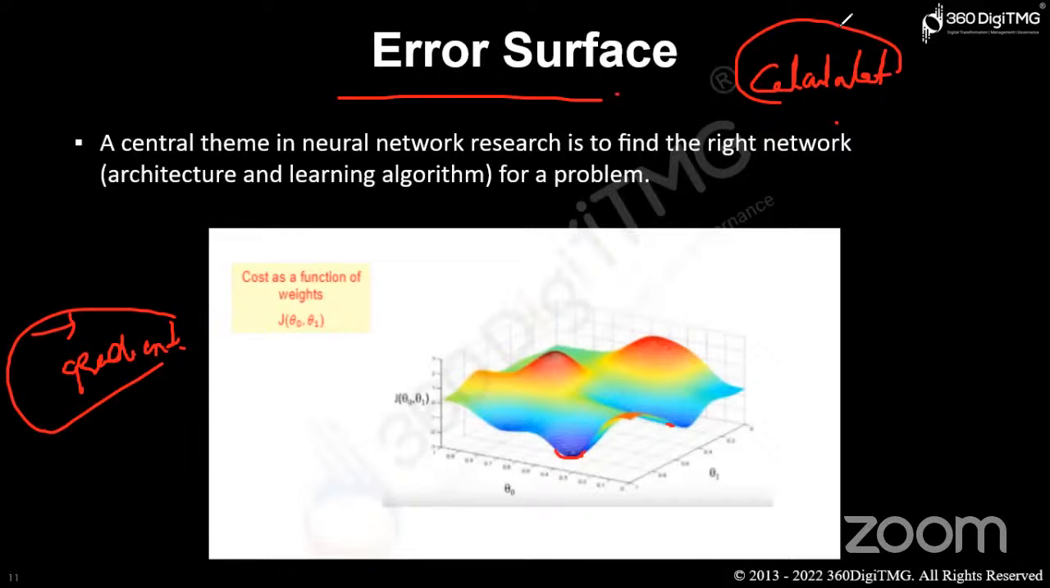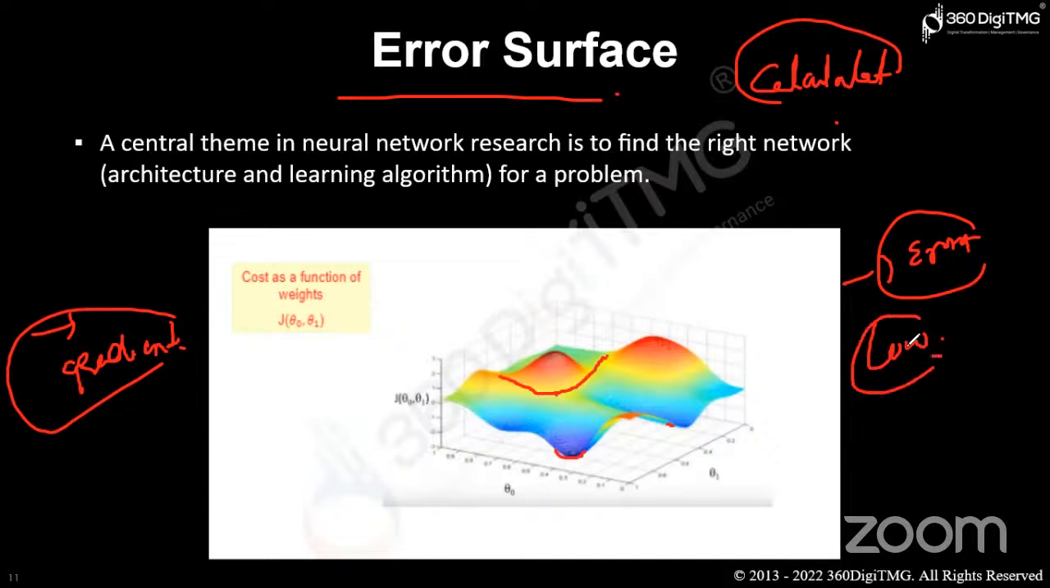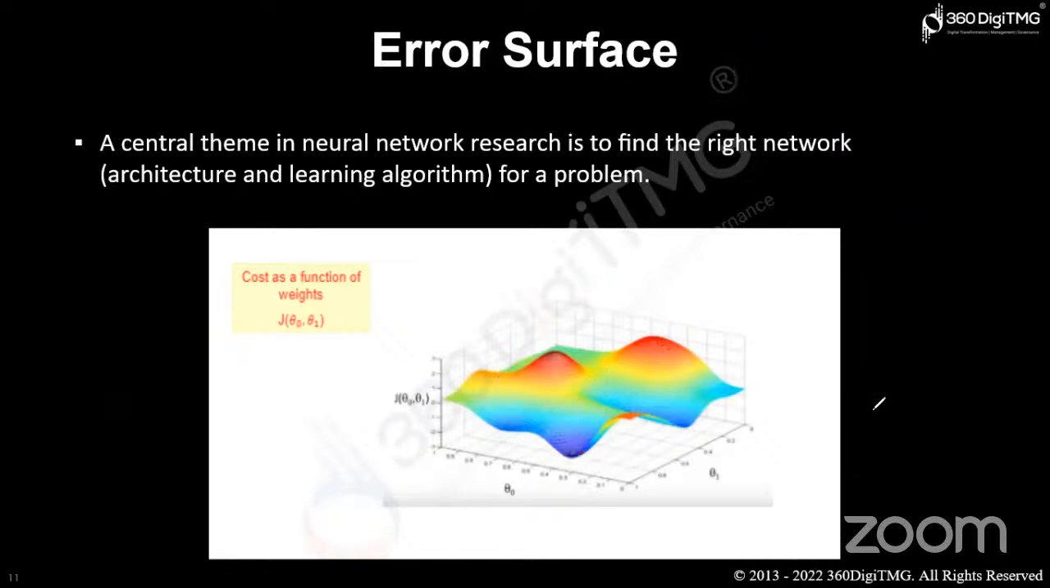Whatever random values we are taking, if it starts from here, it will reach the global minima. Then only the error function that we are getting will be as low as possible. Whenever it reaches the global minima, the error function will be low, and the accuracy of the model will be maximum.